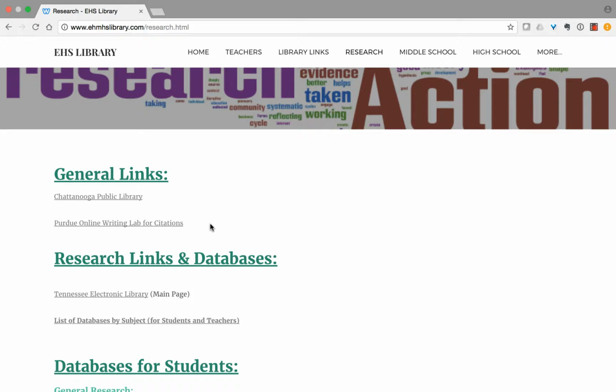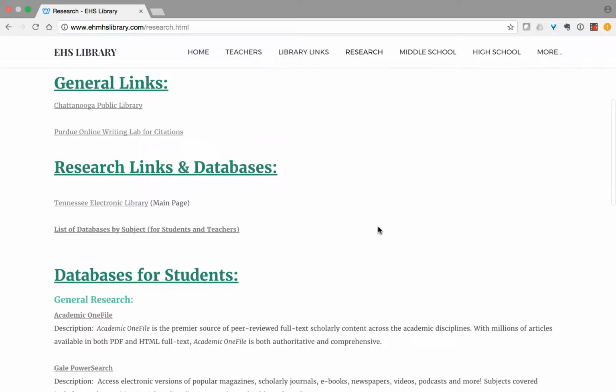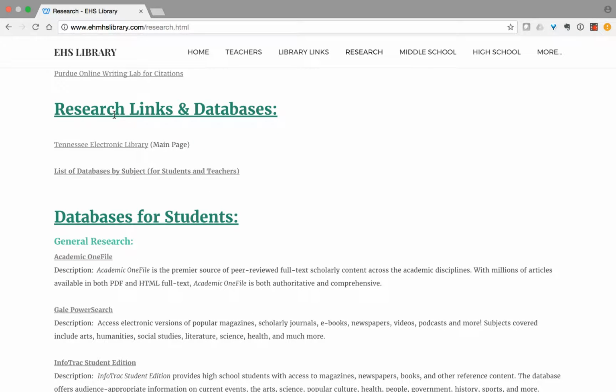You also have access to the Purdue Online Writing Lab for citations, and this will help you whether you're doing MLA citations for English or APA citations for your science classes. This is going to be a great guide for you to follow. And remember, we have to do our citations so that we don't end up plagiarizing within our research papers. If you scroll a little further down, then you'll see the databases.